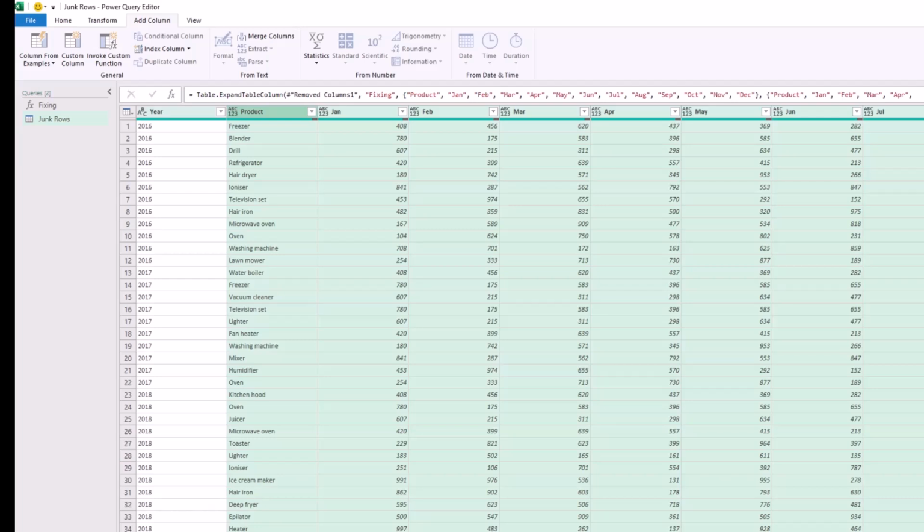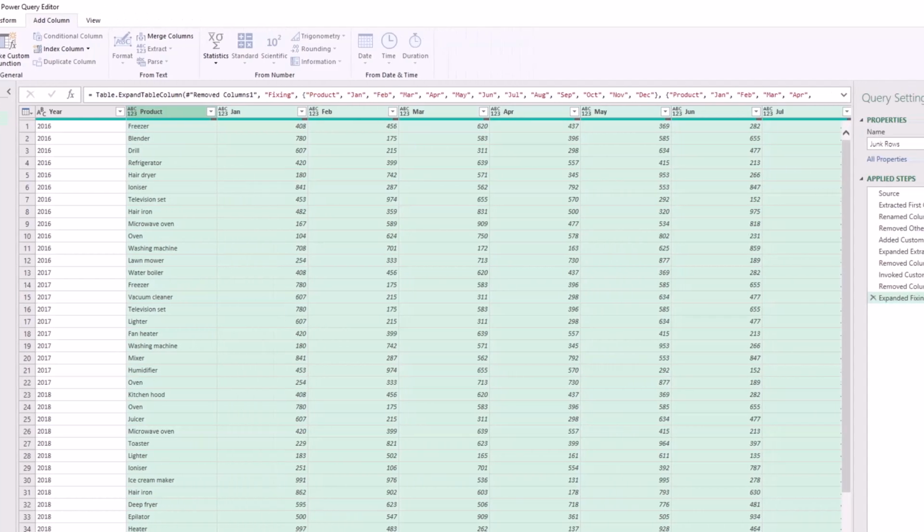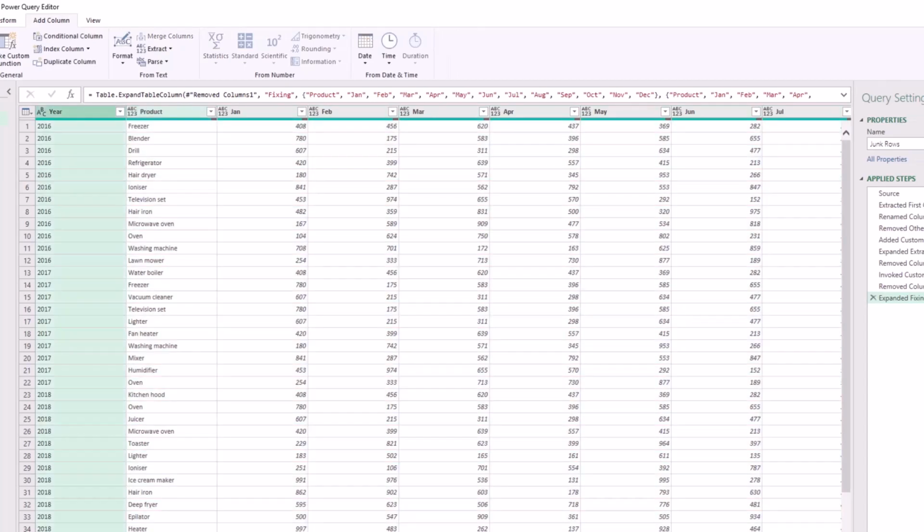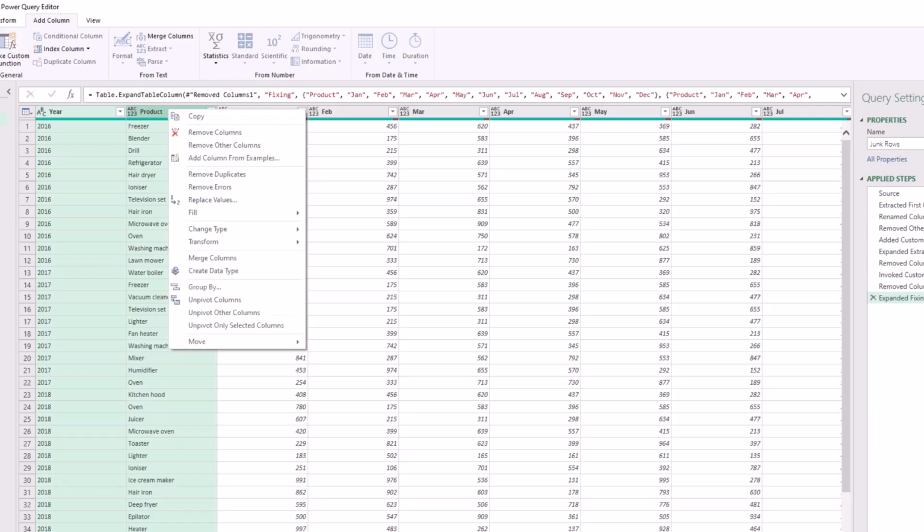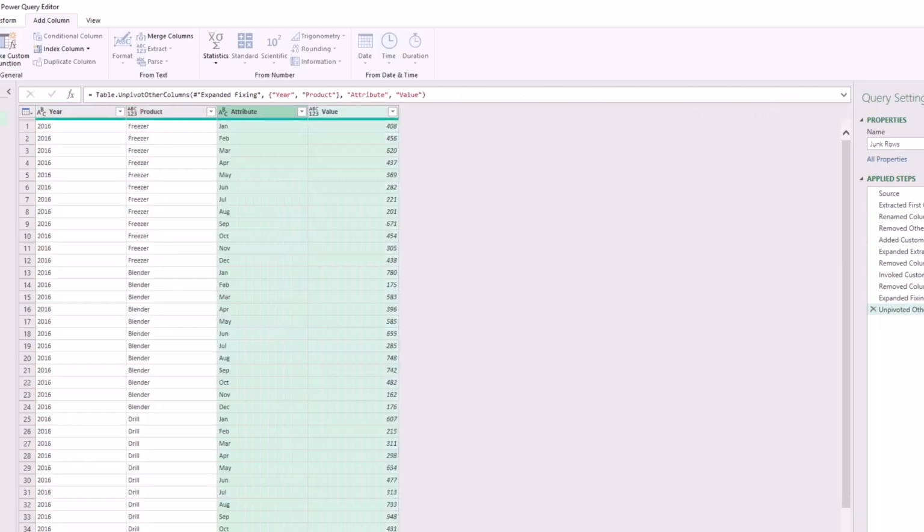data. I have a year column, I have a product, and then I have the sales or the quantity for 12 months. I need a separate column for the month and a separate column for the quantity. Then I select year and product while pressing Control, and I want to unpivot other columns. I right click, and from the right click menu I select unpivot other columns. I get a column for the month.